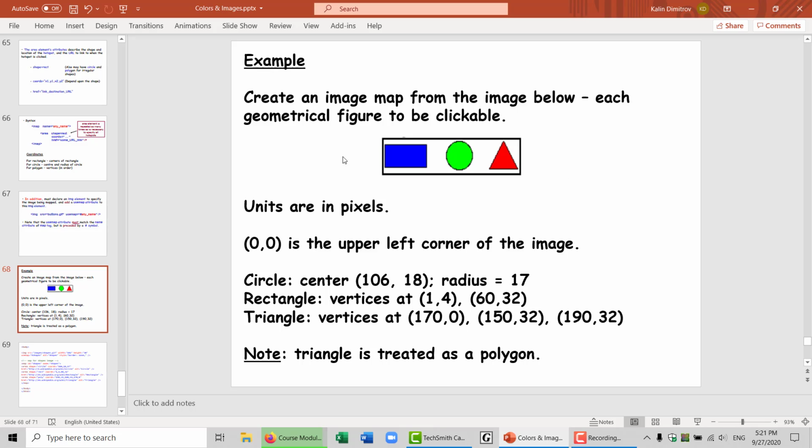Assuming that this is our image, it's got a rectangle, a circle, and a triangle. How can we make this into an image map? And again, I'm assuming here that the dimensions are correct. Now obviously they're not, but for the purposes of the example, assume that they are. The circle is going to be centered at 106,18, so the value of the x coordinate is 106, the value of the y coordinate is 18, and the radius is 17 pixels.